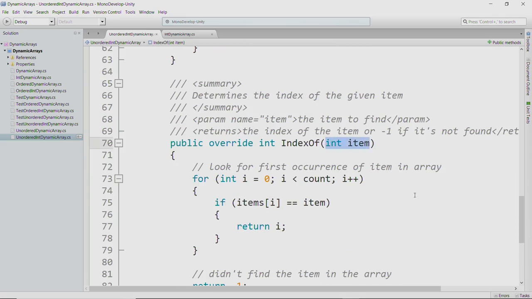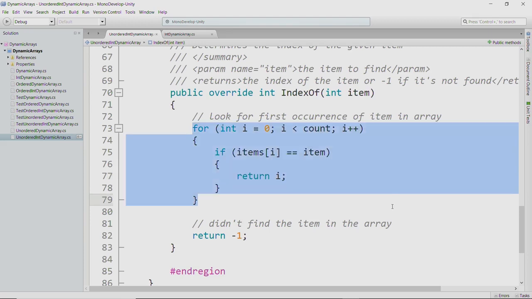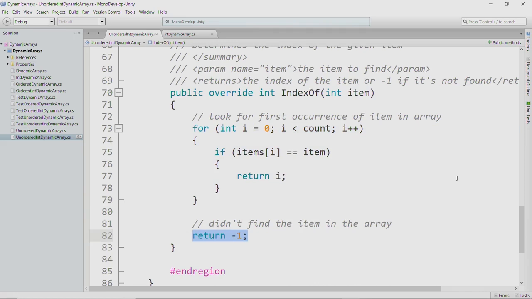The last method in the unordered int dynamic array class is indexOf, so we need to look for a particular item. This is pretty straightforward. Because this is an unordered int dynamic array, the only thing we can do is start at the beginning and look for the item we're looking for until we either find it or we get to the end. So this for loop walks that array, and if in fact the current element we're looking at is the item we're looking for, then we return i, the index of that element that we just found. And if we look through all of the valid elements in the array and we don't find the item, then we return -1 because we didn't find it in the array.